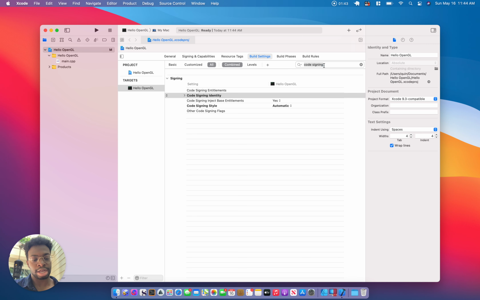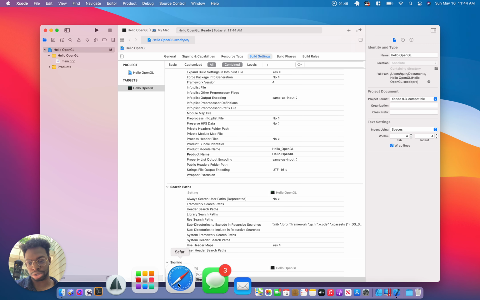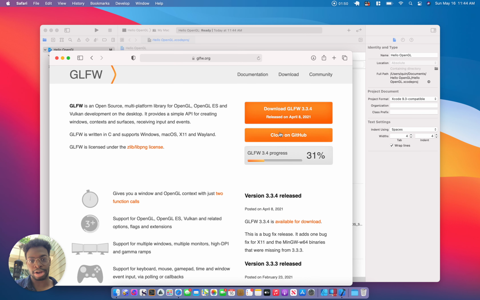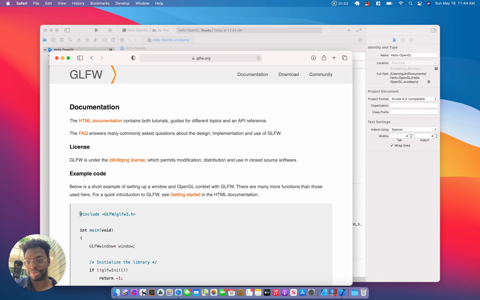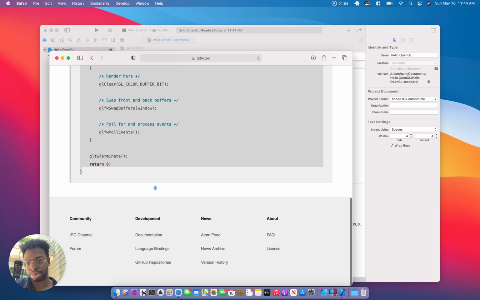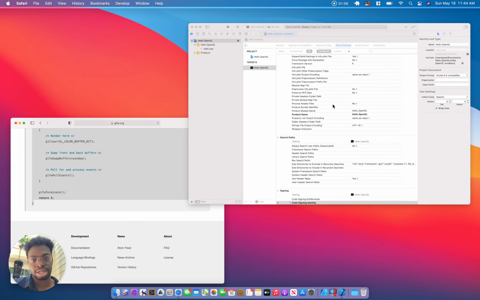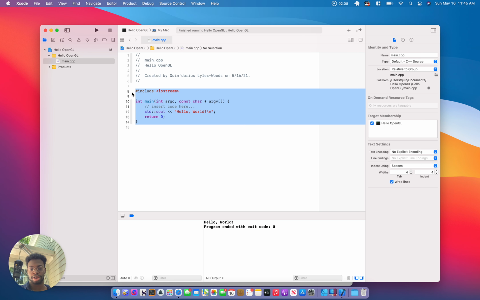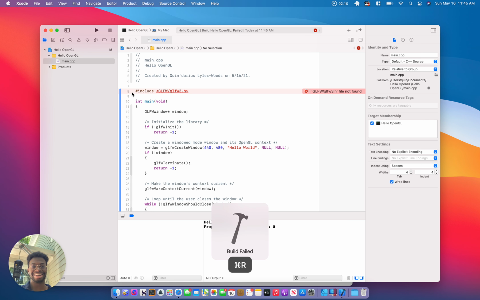We now need some Hello World code. We can just go to GLFW, and let's go to documentation. Hey, look, there's code for a Hello World. Boom, boom. Copy this. Let's go to our main.c. First, let's run this. Oh, look, Hello World, that works. Okay, will this work? No, because we don't have that GLFW header file.